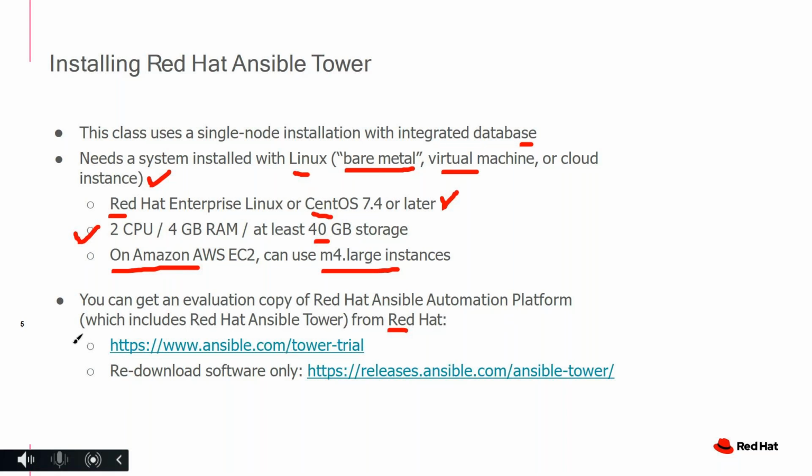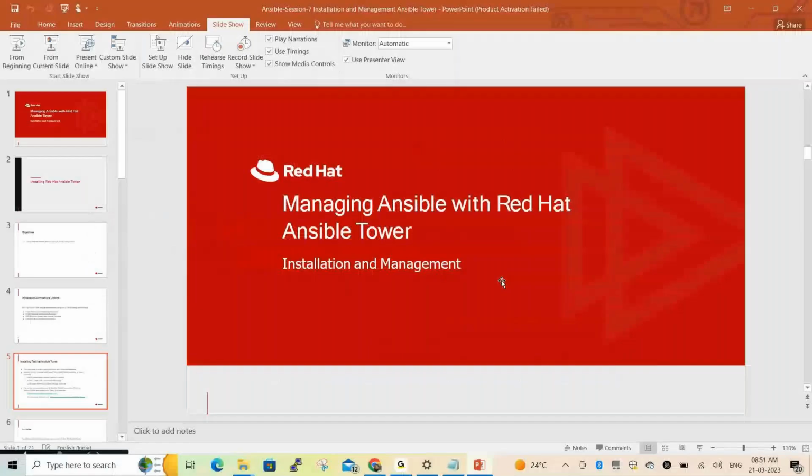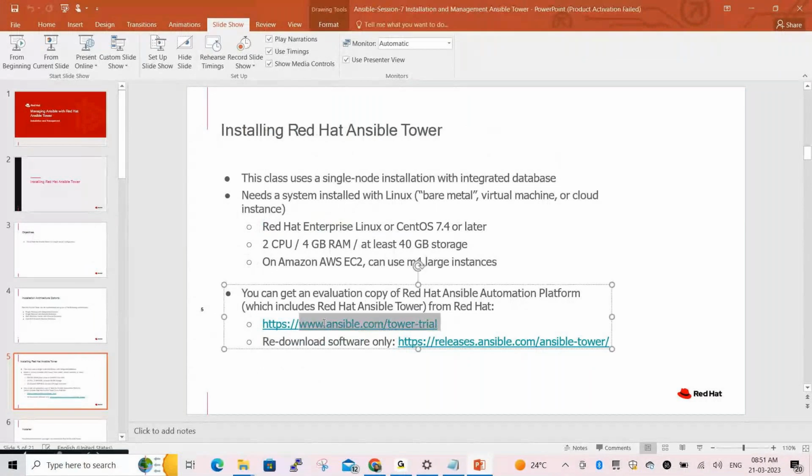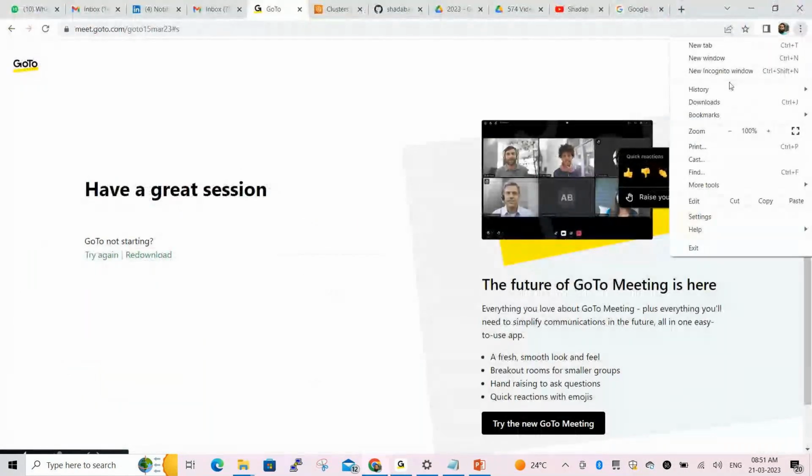So you can go to this URL, https://www.ansible.com/tower-trial, and download software from this link, https://releases.ansible.com/ansible-tower. So I want to show you these links first. I'm just going to copy this link. Let me go ahead with a new incognito window. I'm going ahead with a new incognito window this time.